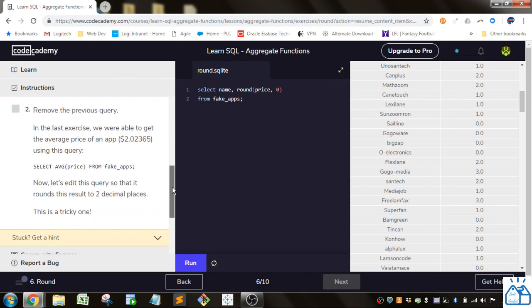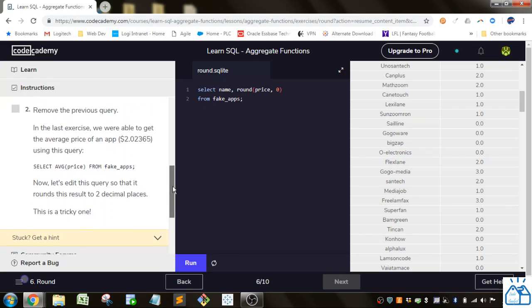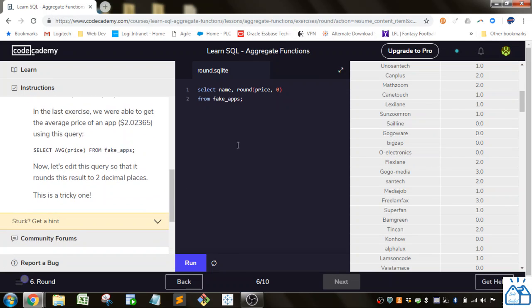And now remove the previous query. In the last exercise, we were able to get the average price of an app of 2.02 using this query. Now let's edit this query so that it rounds the result to 2 decimal places. This is a tricky one. It's not too tricky, actually.